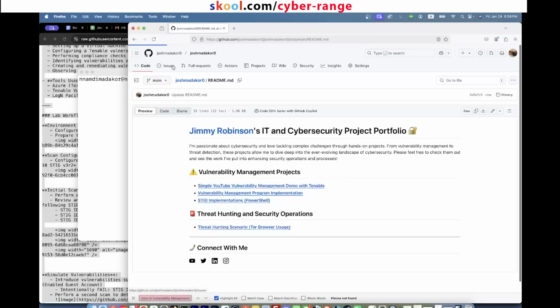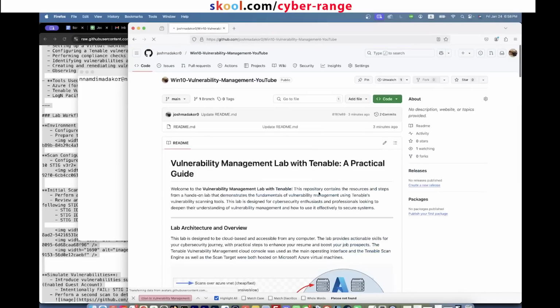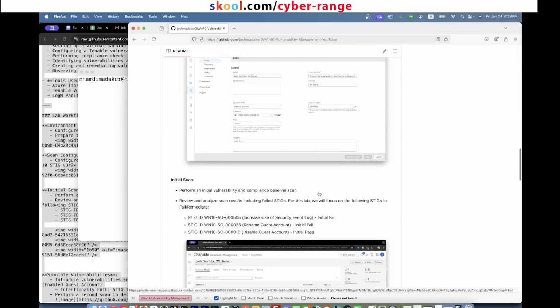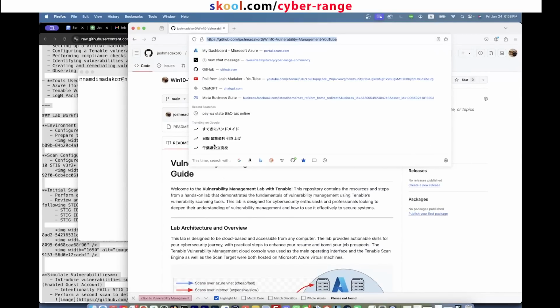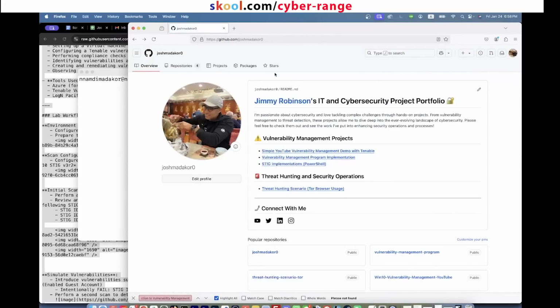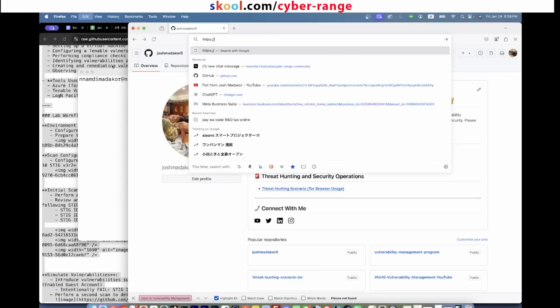So if you go back to your main profile here, there'll be this simple YouTube vulnerability management demo with Tenable. And if you click it, then it will load this project, and then people can see this. Of course, you can always link directly to this, but the URL is kind of long. So I would recommend, on your resume, just link to github.com/ and then whatever you ended up making your username, so people can just see it.